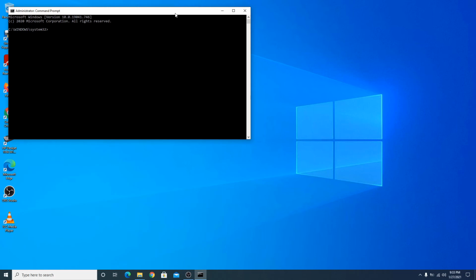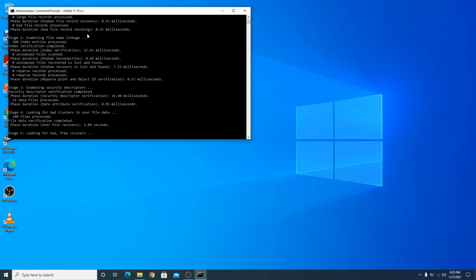Now write chkdsk, the drive letter, it's F, and then you have to write /F /R /X. This F and R will locate and fix errors and bad sectors on your hard drive. Now click enter. The complete scan will take some time, but it will fix all the CRC related errors on your hard drive. You can also recover data from your hard drive after this process.